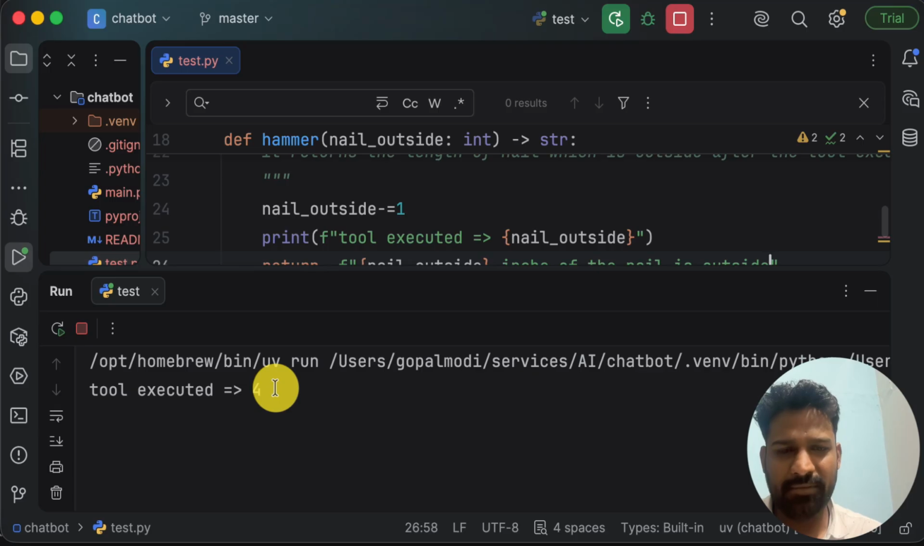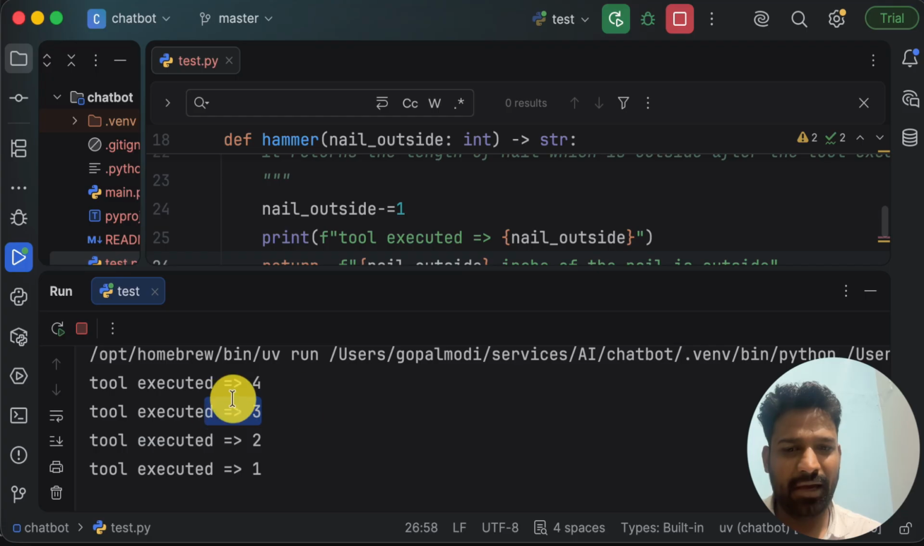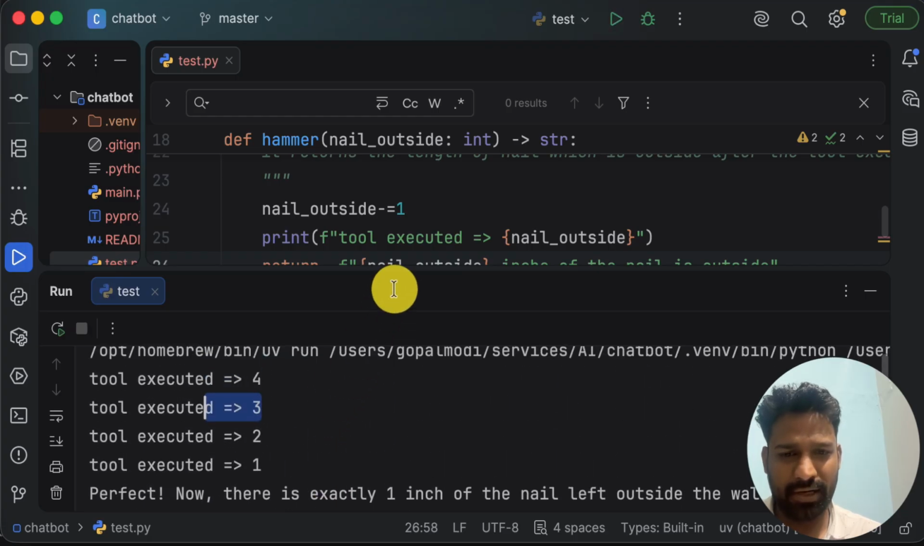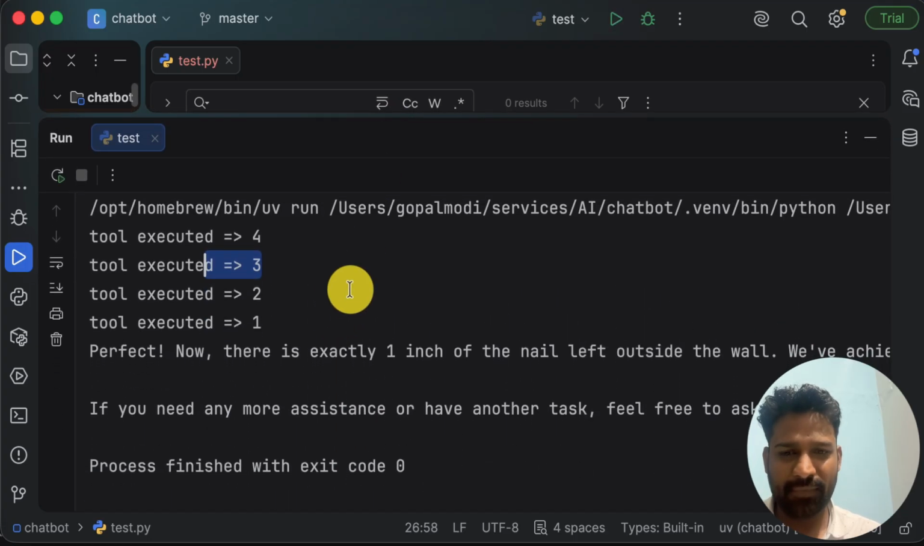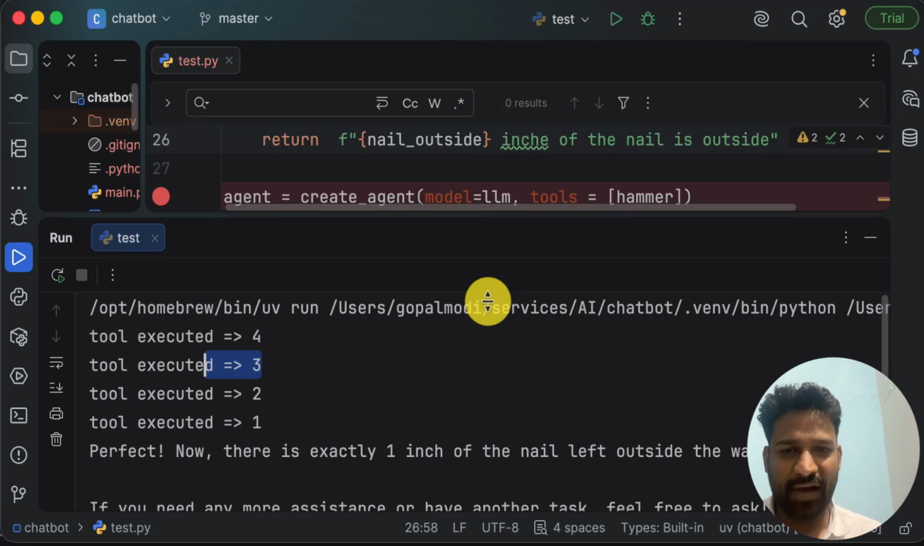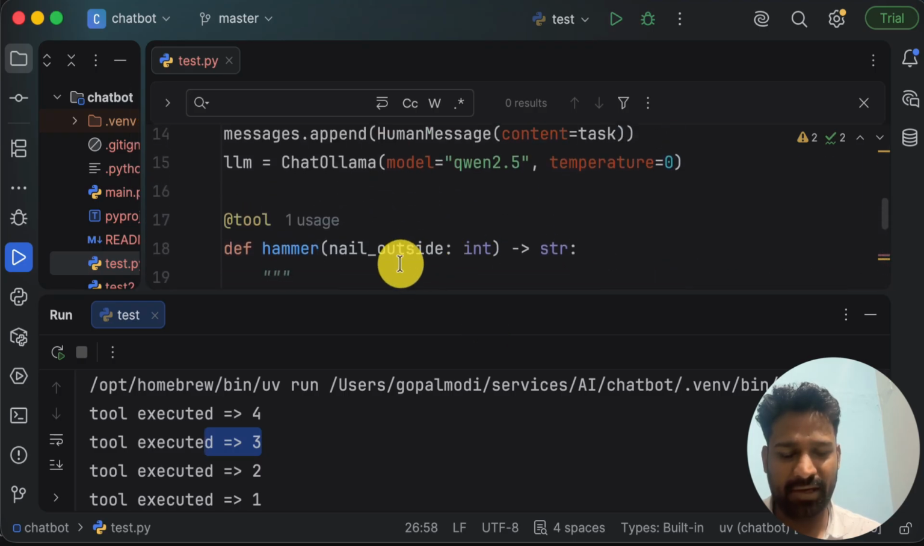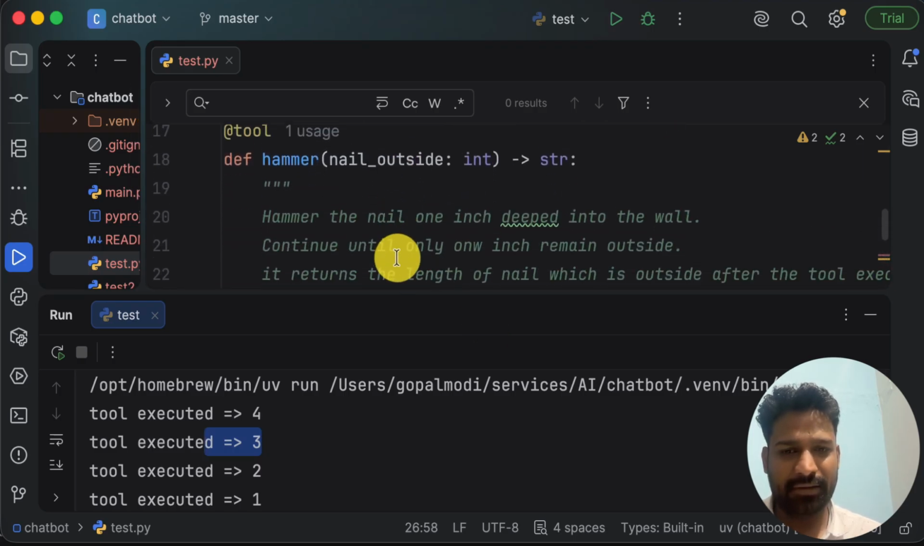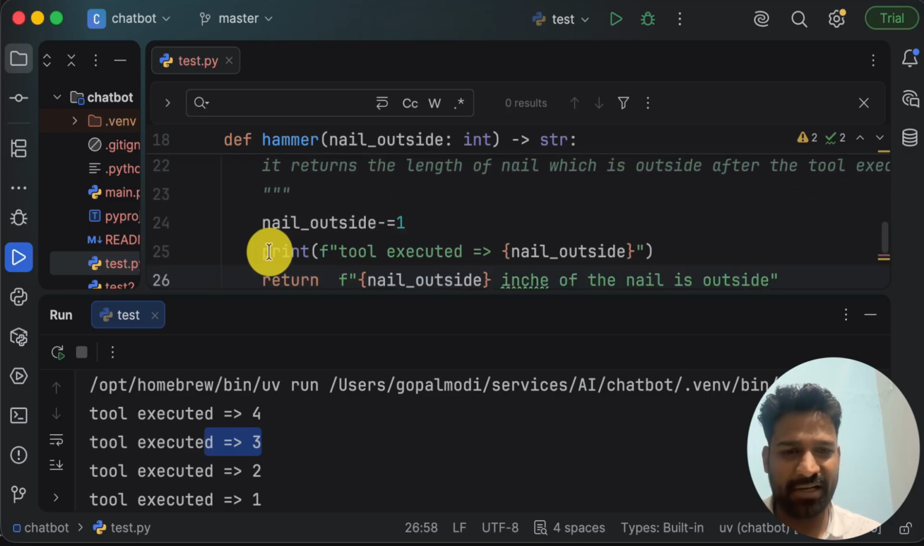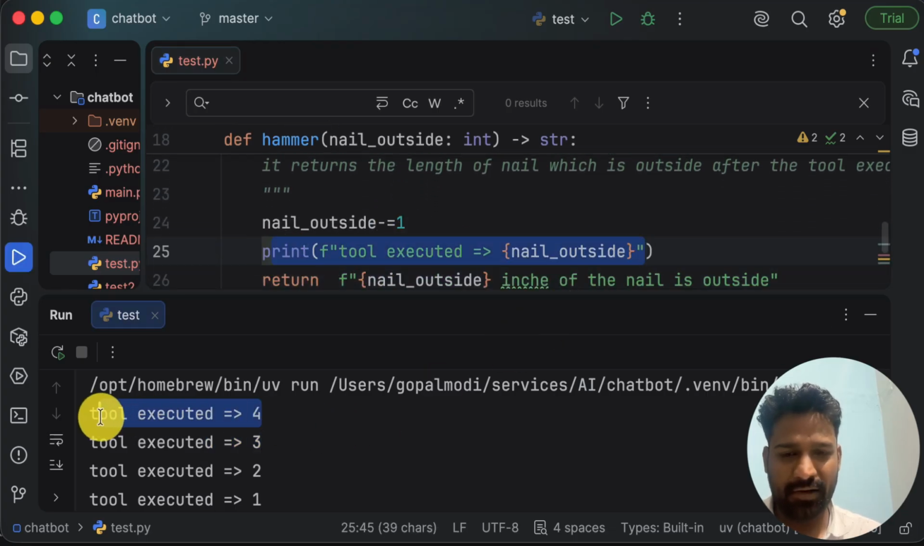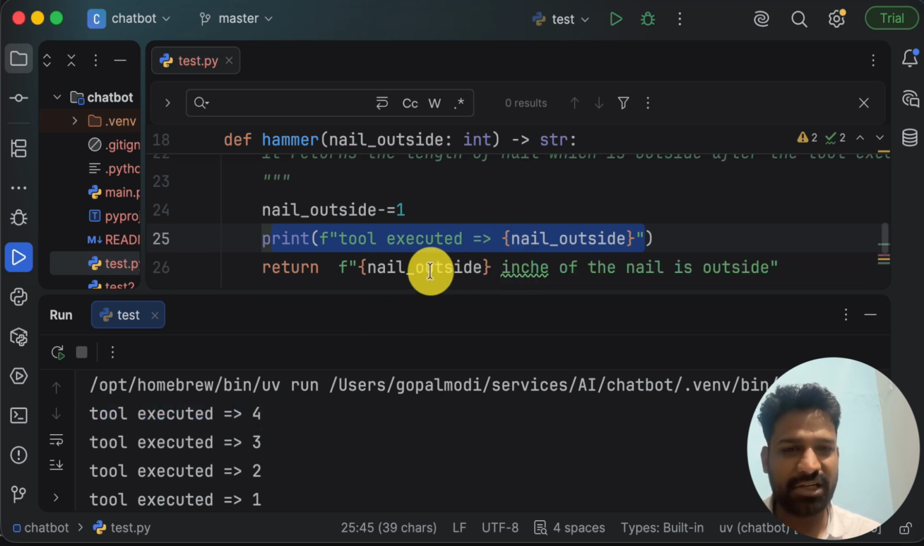Okay, so this LLM started and it called the tool. It executed the first time. Then it thinks that the length is still 3. Then it hit it again, and then it understood. Great, it worked. If you see clearly, when we gave it this task, the length was 5. The 5 length of nail came here, and then this reduced to 4, and we printed this statement. So the size of the nail went to 4, and this size 4 was returned to the LLM.